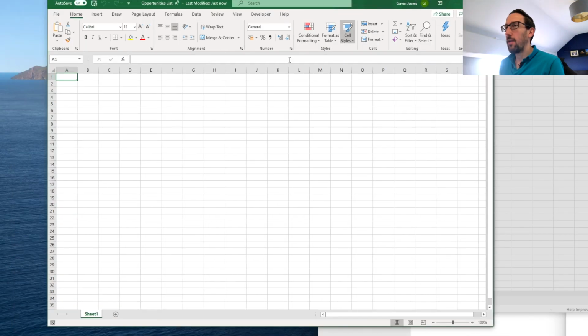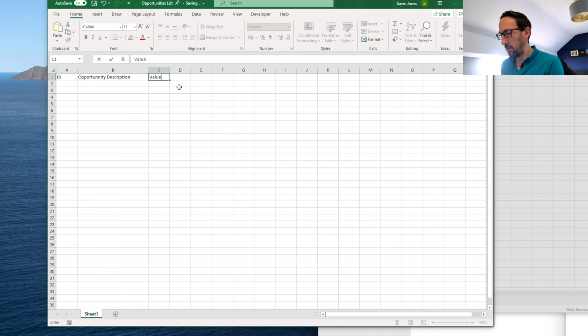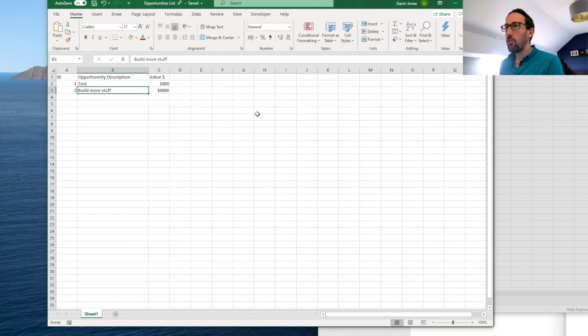Then we just want to make a quick table. So we might have ID, maybe. We might have opportunity description, and then we might have value, maybe. So let's say it's ID 1, it's test opportunity, and it's $1,000. Say ID 2 is, I don't know, build more stuff, and that's $10,000.